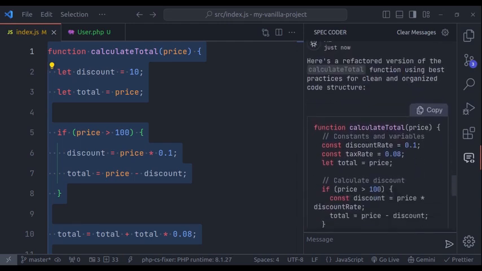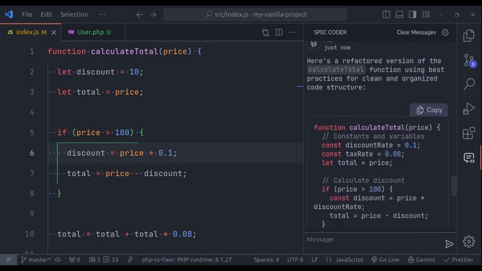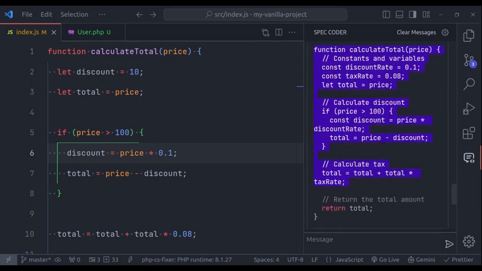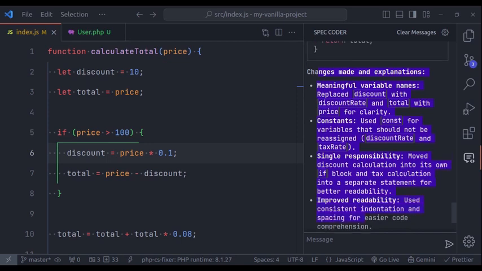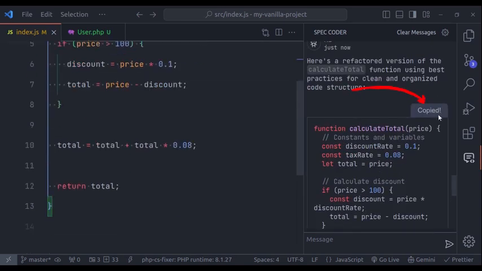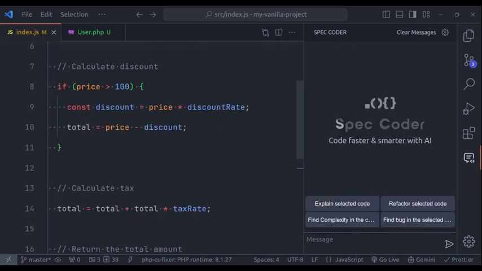And here we go, it has suggested this code. AI looks at the code and suggests smart changes to make it cleaner, faster and easier to understand. And right here, this is the refactored code it has suggested, and these are the changes it has made in this code. So let's copy this and replace it right here. Let's clear this message, and instead of command palette, you can also refactor code using this button, refactor selected code.